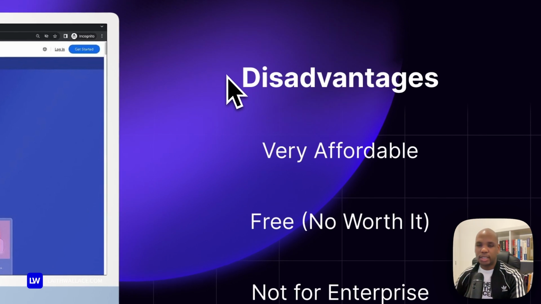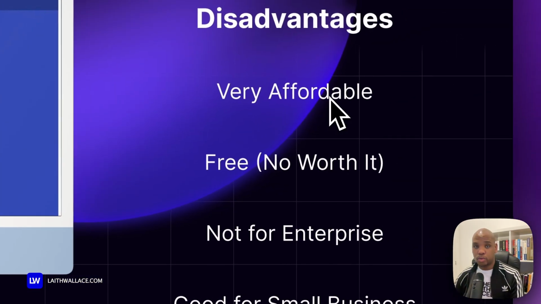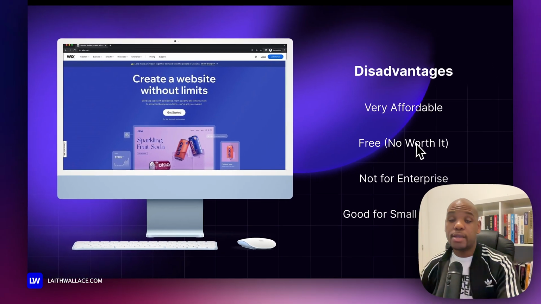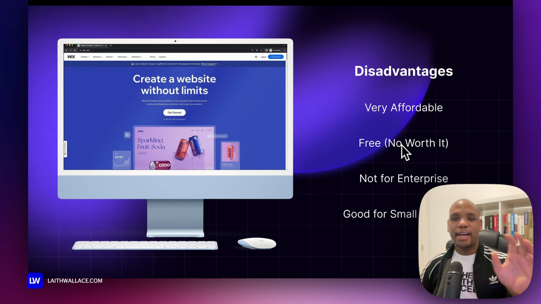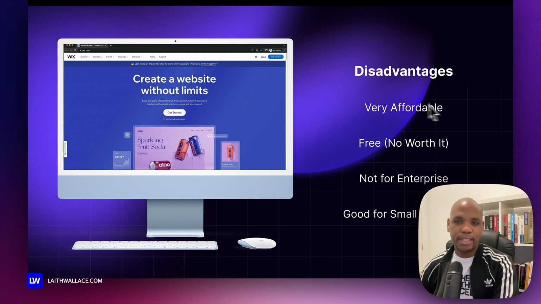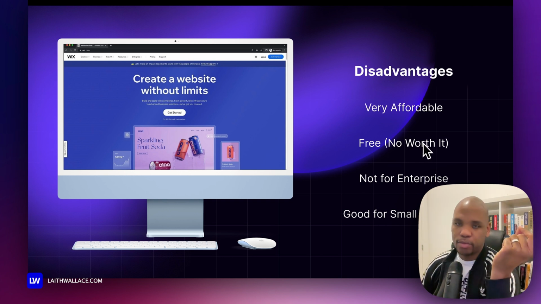All right. So the actual disadvantages of Wix really come down to a few things. Even though it's very affordable, it can be free. The free plan is not worth it, so don't even worry about that. I shouldn't even put very affordable as a disadvantage. That's actually not really true. It's more the fact that the free plan is not really worth it. That's what I'm trying to say.